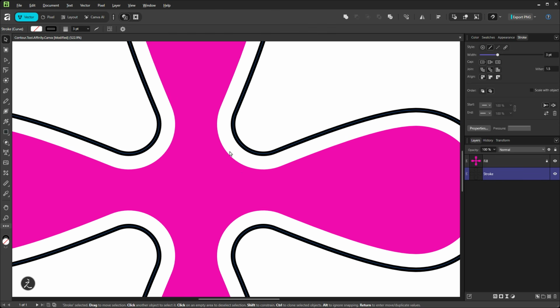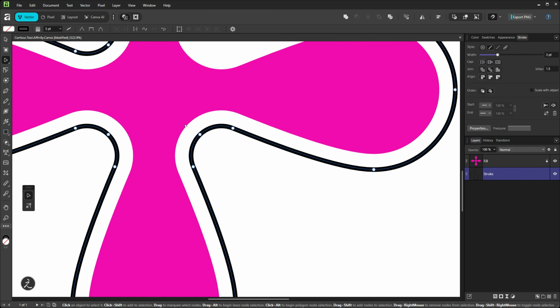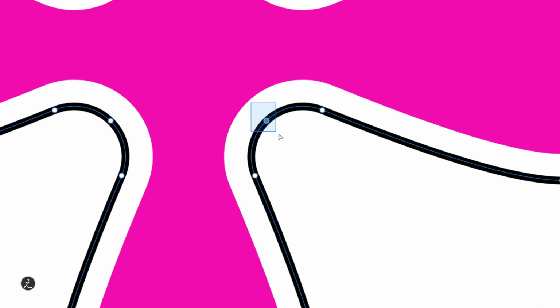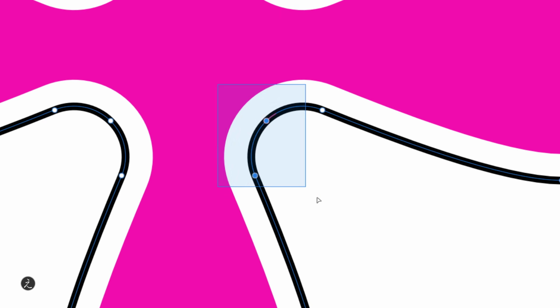I'll zoom quite a bit here, and from the toolbar I grab the node tool and then marquee select this node, and from the control bar right here I click to break the curve. Still using the node tool, marquee select those 3 nodes and then press the delete key on the keyboard to remove those 3 nodes. I'll continue, marquee select this node with the node tool, right click to break the curve, and then marquee select those 3 nodes and remove them.